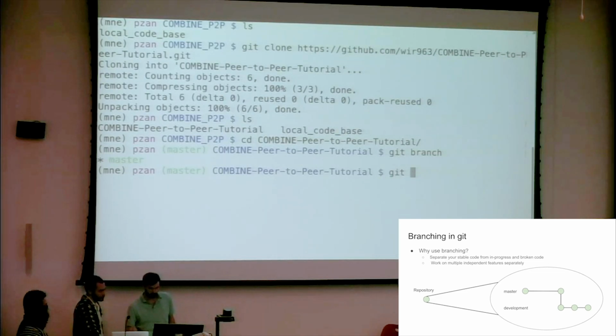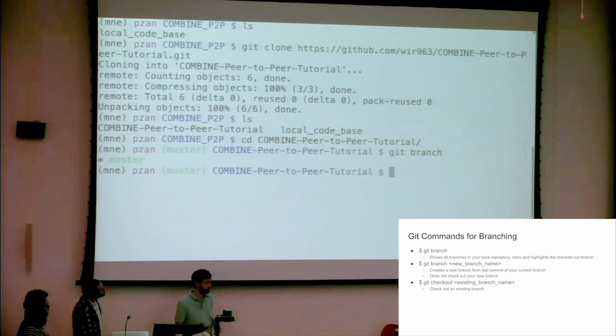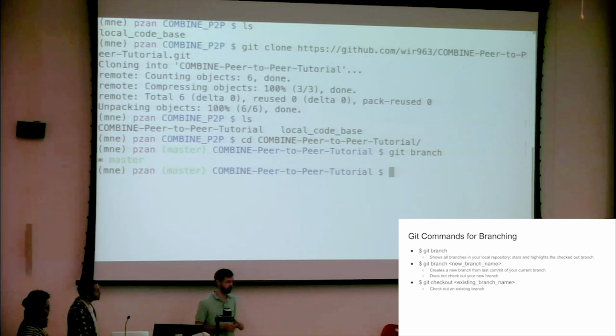First, let's look at some of the commands for branching. The first command is git branch. This command shows you all the branches in your local repository. You can see here that there's only one. It's called master, and master is the default name for a branch in Git.